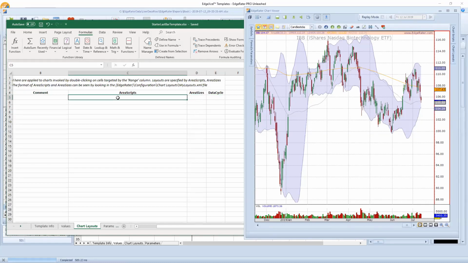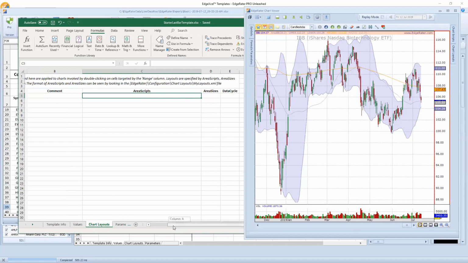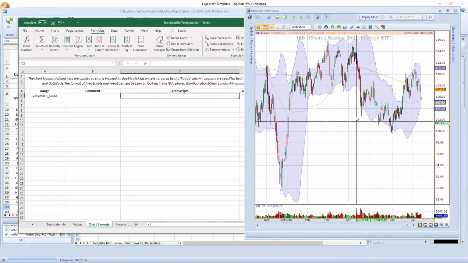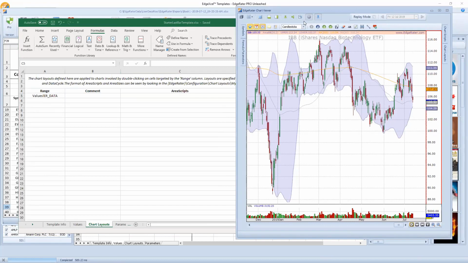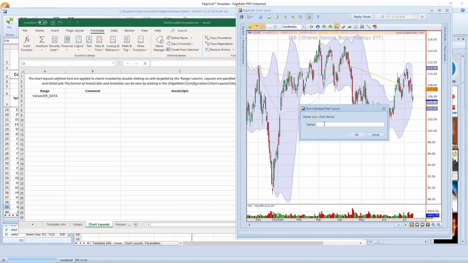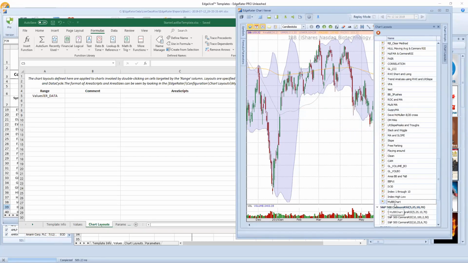Now, the tricky thing is, how do you know what the area scripts are? Because I've got the area scripts over here, but I don't really know how to specify that in my template. So it is explained up here, in the chart layouts worksheet. What you have to do is you've got your chart over here, you save the layout. So you do save chart layout, you call it, I've called this one my area Bollinger Band, my area BB. And you can see that I've named it that, and it's called my BB chart, sorry.